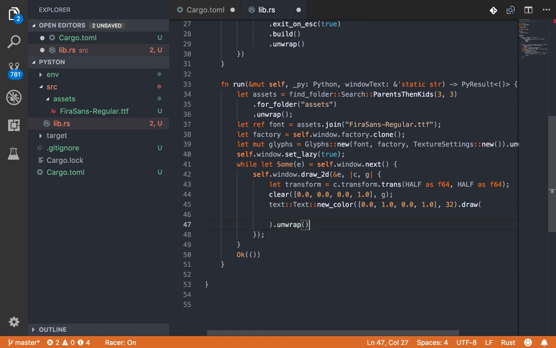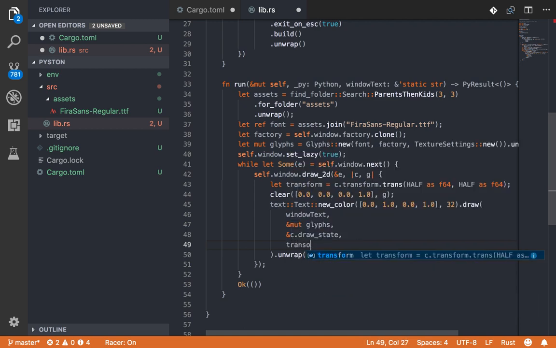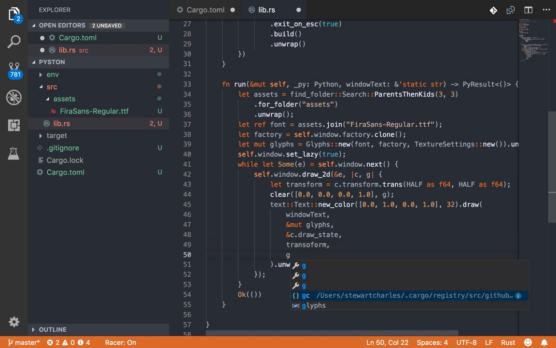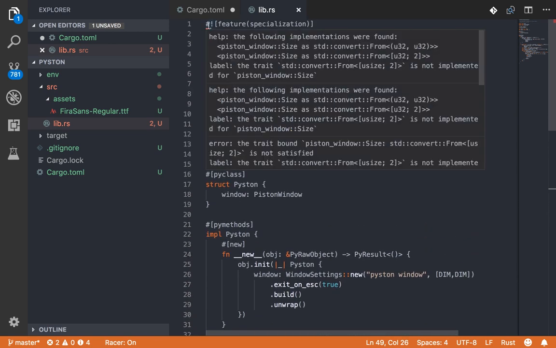And then this is going to return some result type that we're just going to unwrap. So what we're drawing now is the window text, passing in a mutable reference to our glyphs here. Context, the draw state for the context, I'm assuming. Our transformation that we're applying, which in this particular case is a translation. Transform here. Okay, so we're getting some complaints here. That's fine. We'll find out.